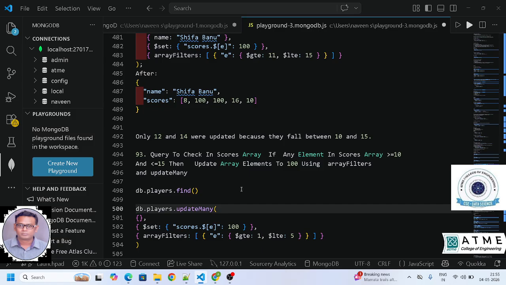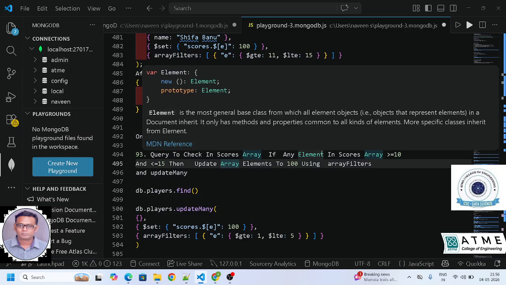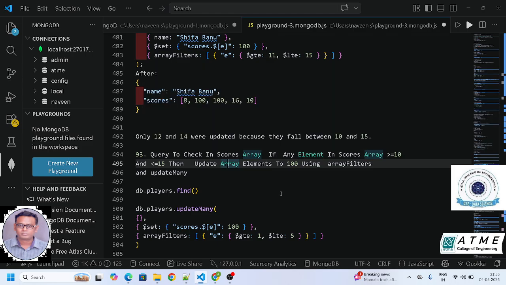There's another requirement here. So here you have to check the scores array. Check each element in the scores array. If any element is greater than or equal to 10 and less than or equal to 15, in other words it is in the range between 10 and 15, then update array elements to 100 using array filters. The only difference compared to the previous query is that here we are using updateMany. We are updating multiple records. We'll check which elements lie between the range 10 and 15.